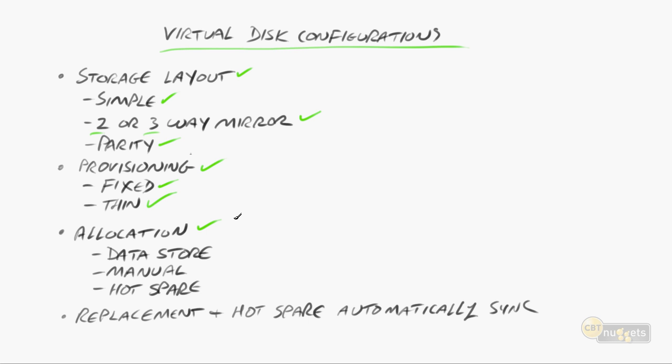There's also the allocation. You can decide to make it a data store. Once it's a data store, it's going to be useful for any of these kinds of storage layouts, and you can just contribute it to any of those. There's also manual, which means just that. It doesn't do anything until you manually switch it over. And then there's also a hot spare, and that's very handy.